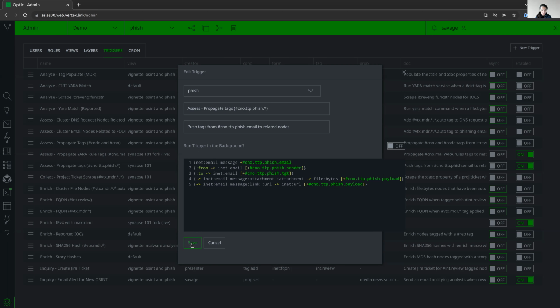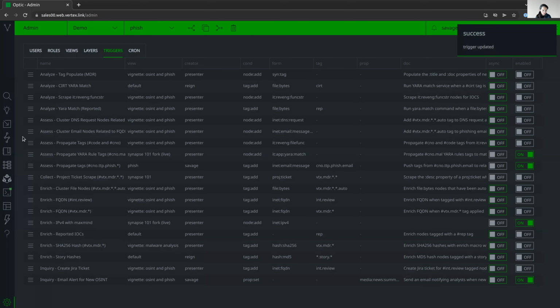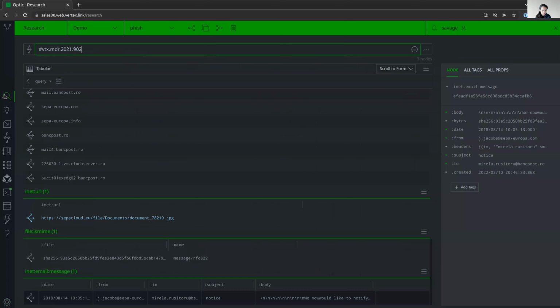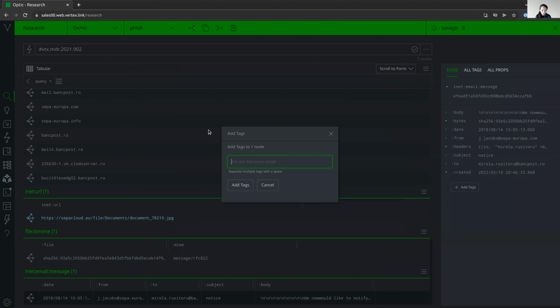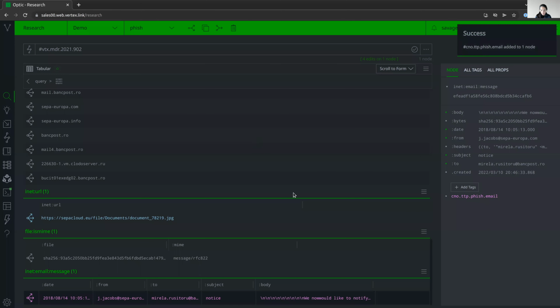So we'll save this so it can run. And then we'll go back to our research tool. And so I'm going to apply the tag on the INET email message node that will kick this off, cno-ttp phish.email. So we'll apply the tag. And so you can see that 4 edits were made. We saw that the node changed colors to pink, and the tag is right here.